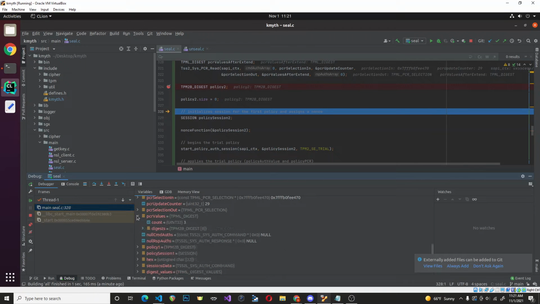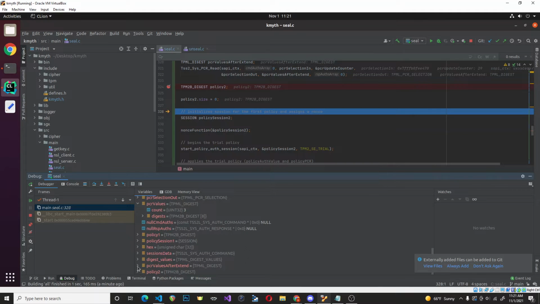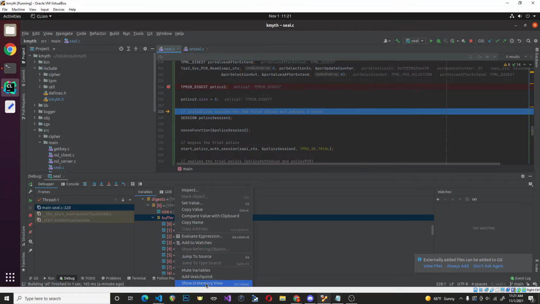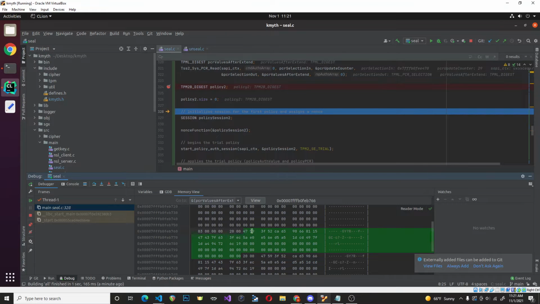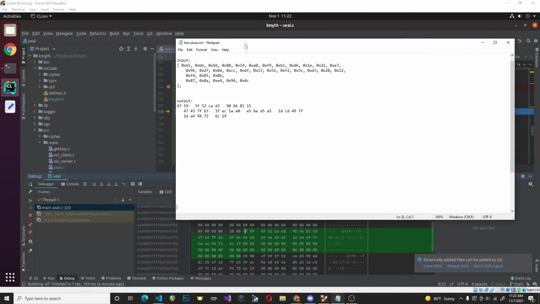So just to double check, PCR values, the original one that I read in, all those values are still going to be all zeros, and that is for every index value. Take my word for it on the second one. And then if we go down to PCR values after extend, again, we have the count 3. If we go to 0, check the buffer, now we have a new value. So if I look at the memory view, this is the new value that we have, 47, 59, 3F, blah, blah, blah. And for good measure, I have just kind of saved that in this notepad file, just so we know that is the output that we would expect, 47, 59, 3F, etc.